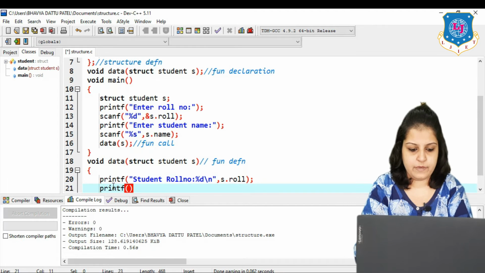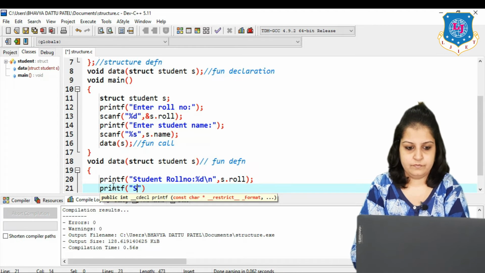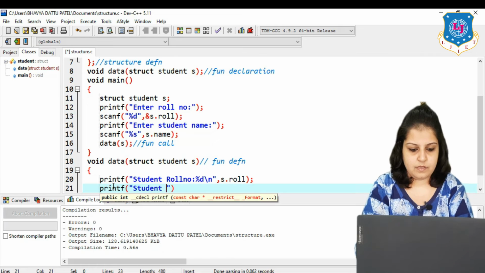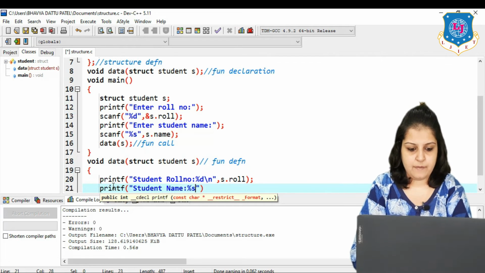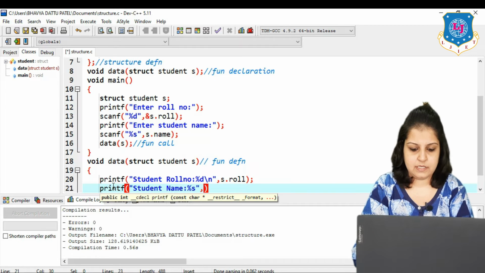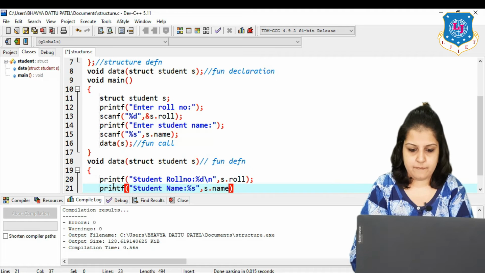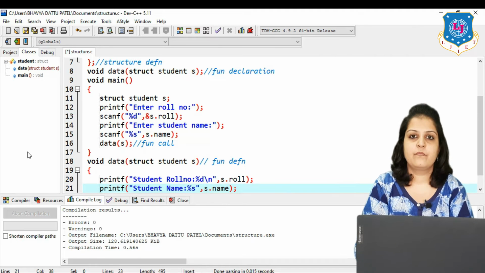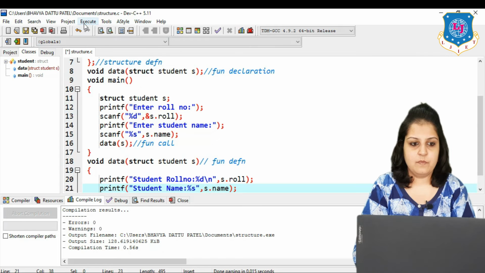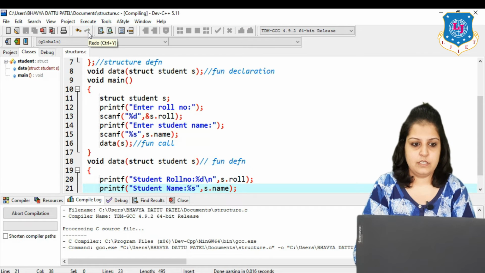Again use printf, student name %s, s dot name. So now our program is complete. Just compile.